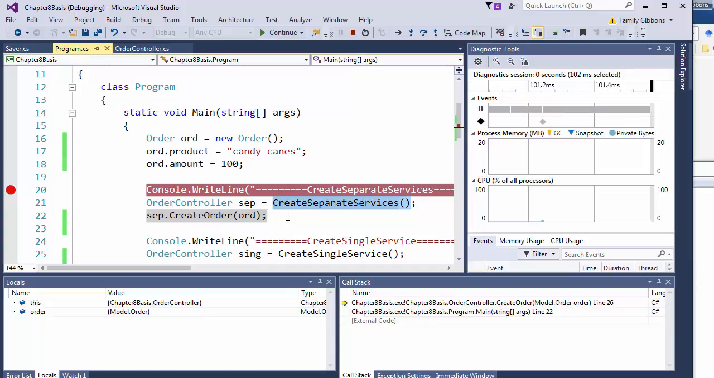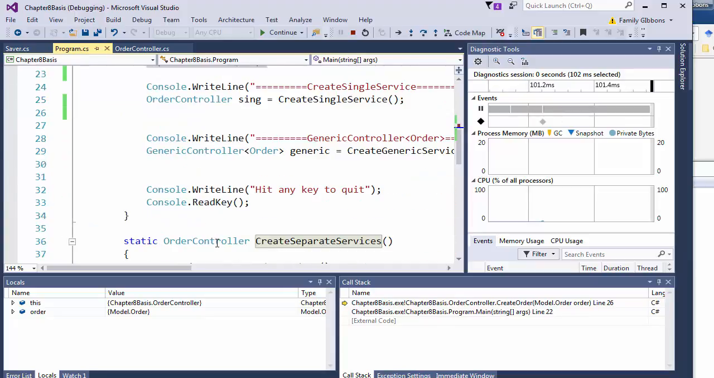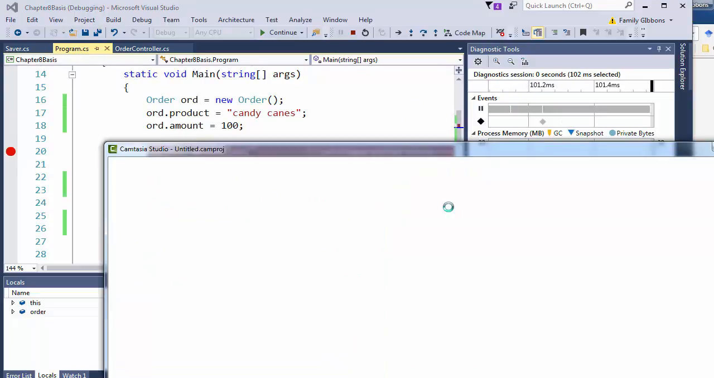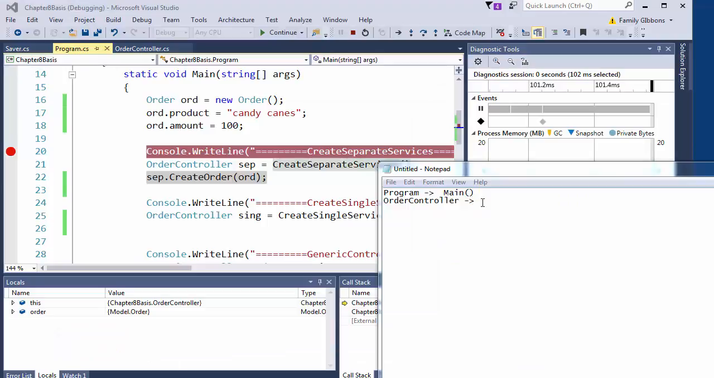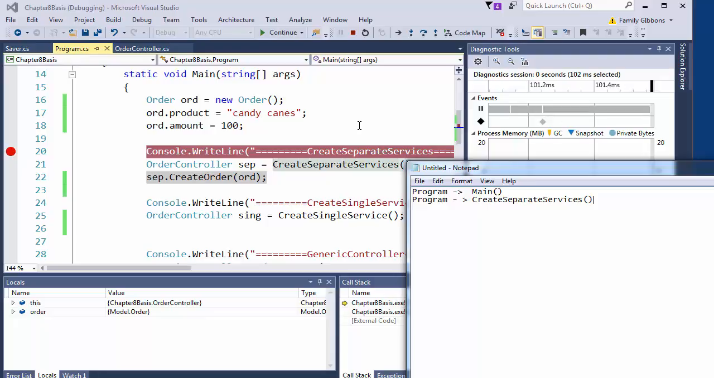Well, actually, create separate services is in the main here, and it returns to me an order controller. So that's actually in. Oops, let me pause this for a second. Okay, so it was actually in program, and it was called create order control services. And so again, I want you to keep track of these as you're probably stepping through these.